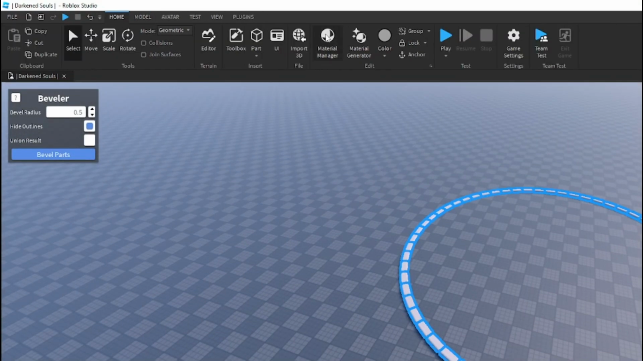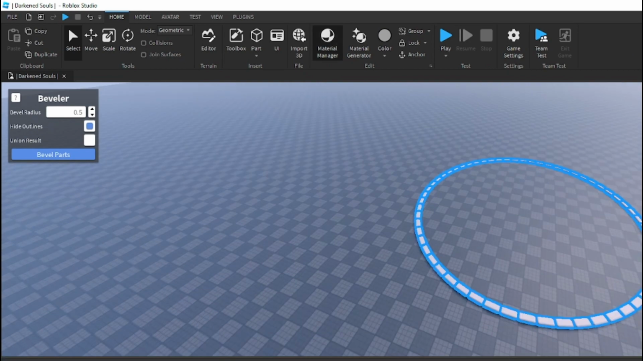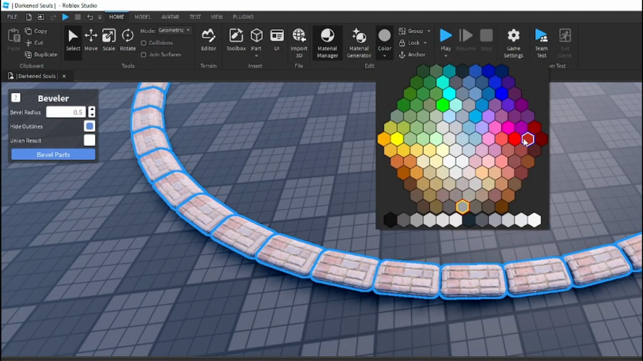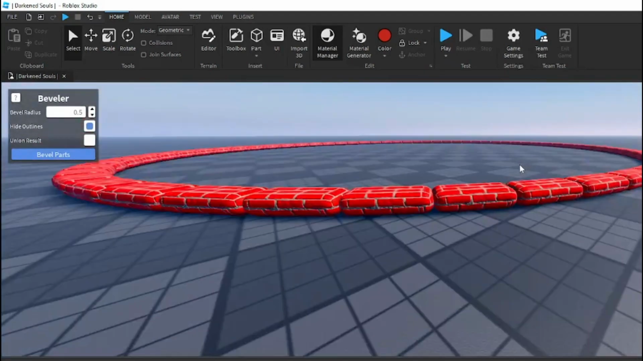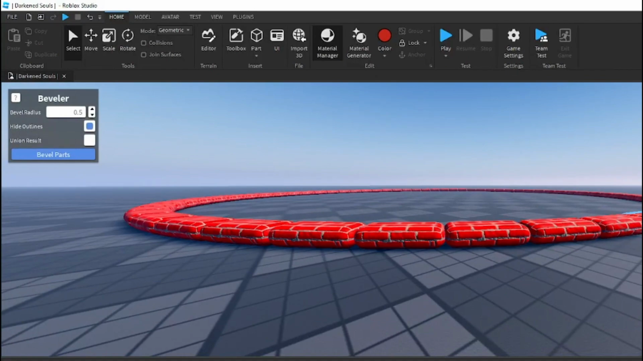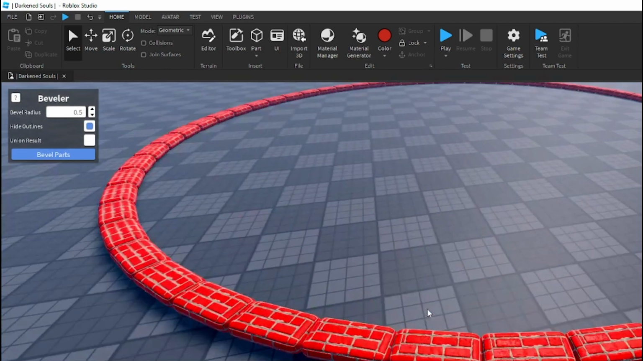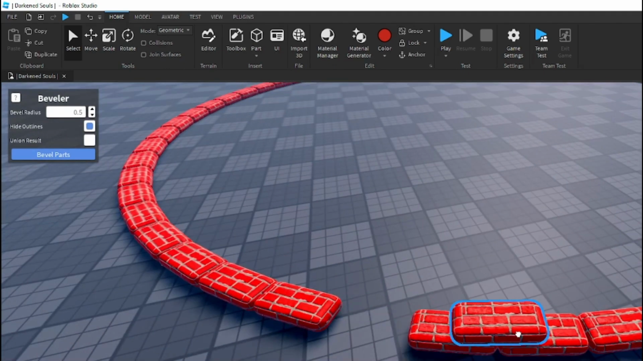But if I go to the Material Manager, make them bricks, and I make them red, now what do you think they look like? They look like actual bricks. See, now that's pretty cool, isn't it? We got actual bricks.